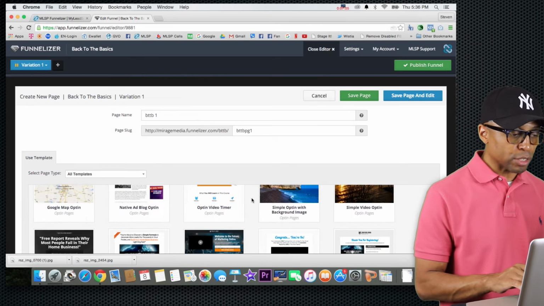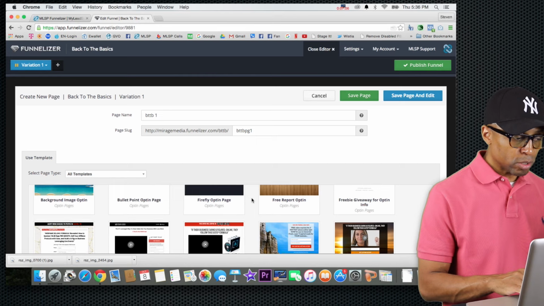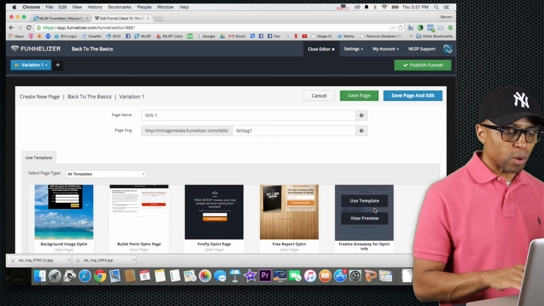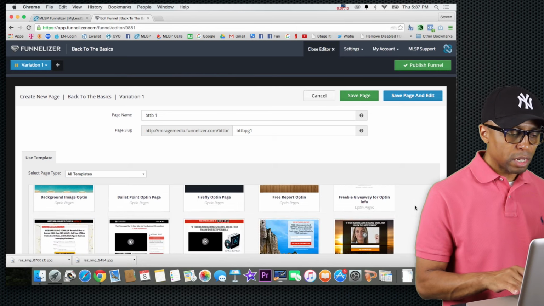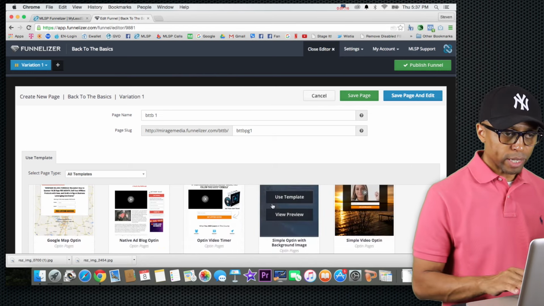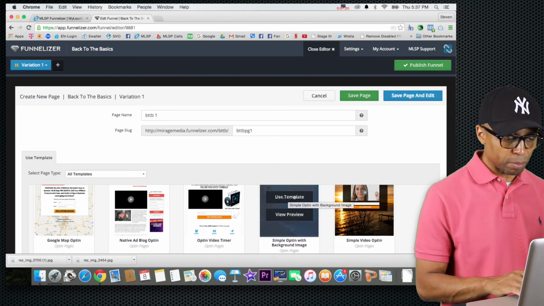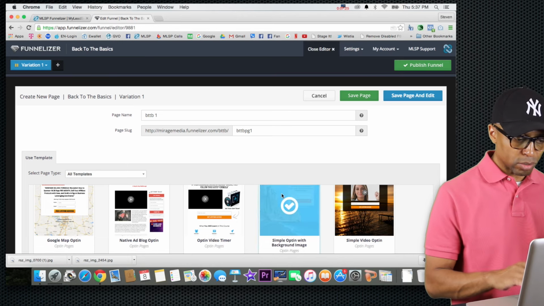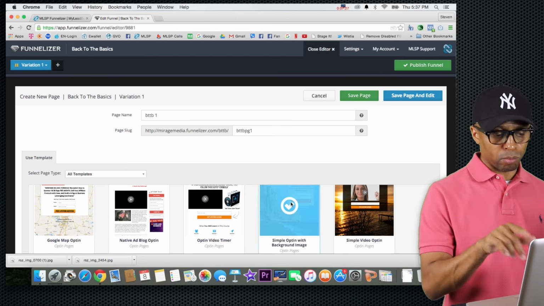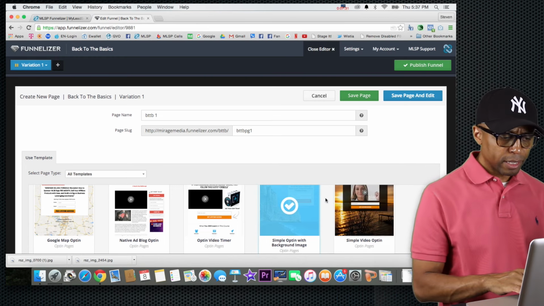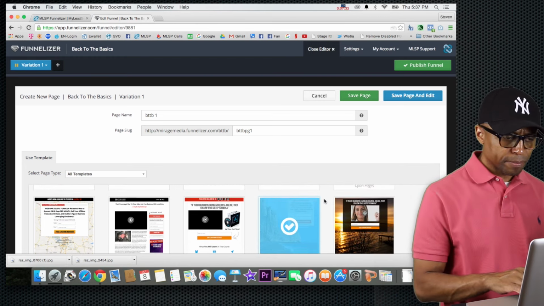So that's pretty much it. What we've got to do is choose one though. There's another plain one there, a lot of cool stuff. I would definitely go in here and look at all the different ones. But again, I'm just going to choose one for this example so we can go ahead and get started. I'm just going to choose this one right here. So it says use template, not view preview. I want to use this one. And when I click it, it's going to give me a little white check mark there.